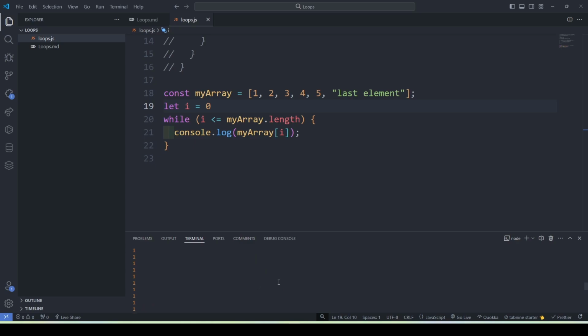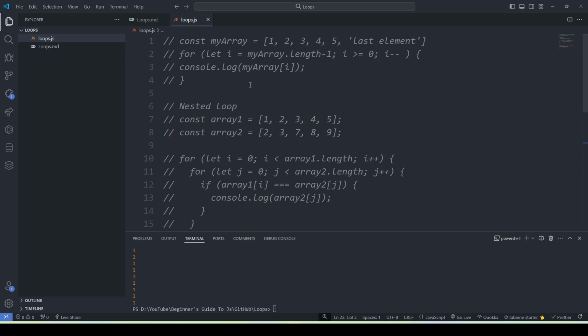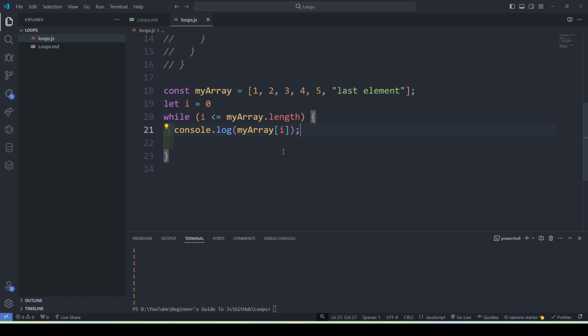Now the loop is continuing. You can see here the loop is continuing, so we need to stop it. Here we have to make sure that this becomes false. But if i equals 0, then it continuously remains 0. We need to increase the counter, just like we did in the for loop. We increase or decrease the counter, so we need to do the same here as well. We can write i++.